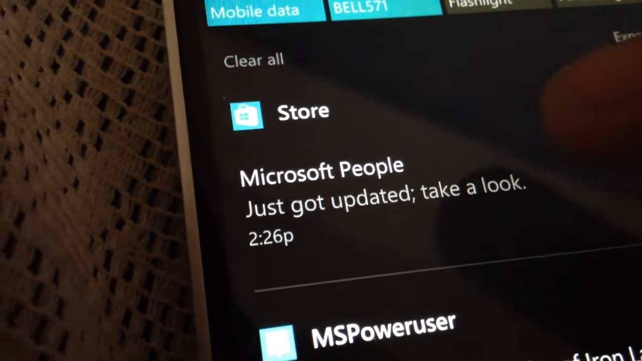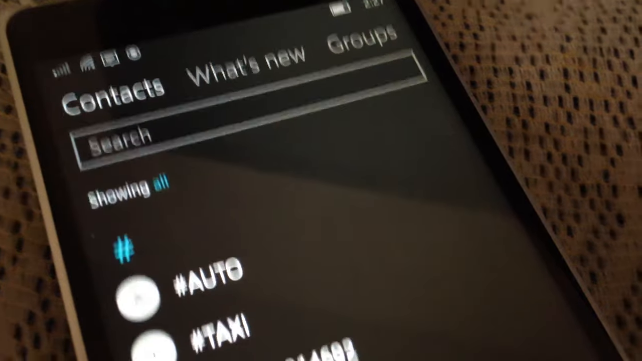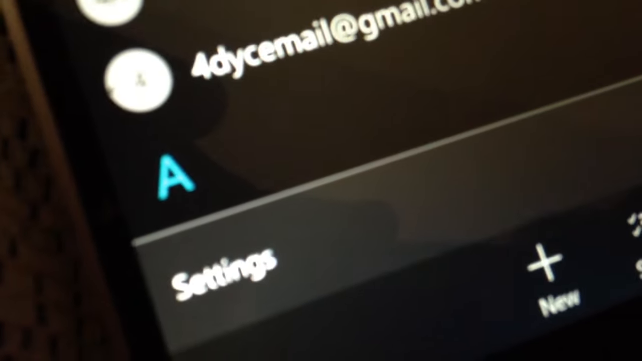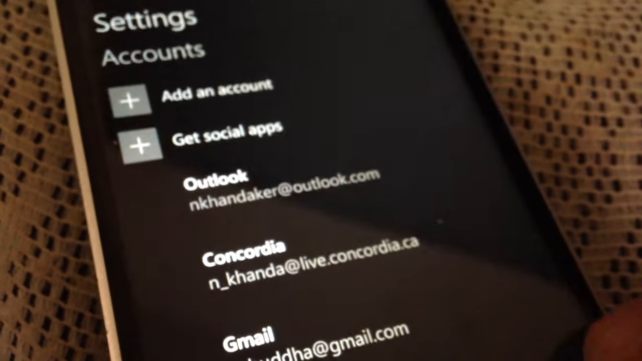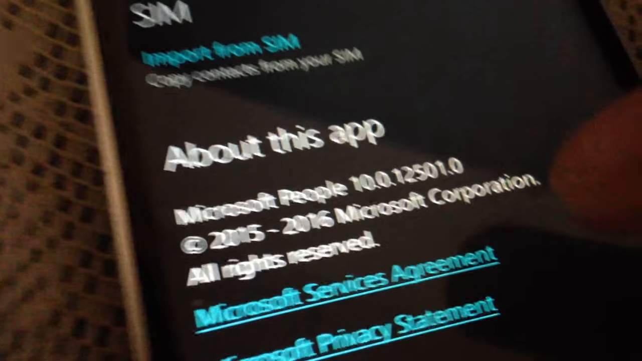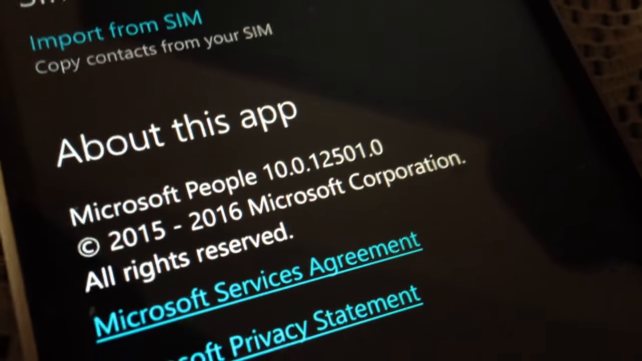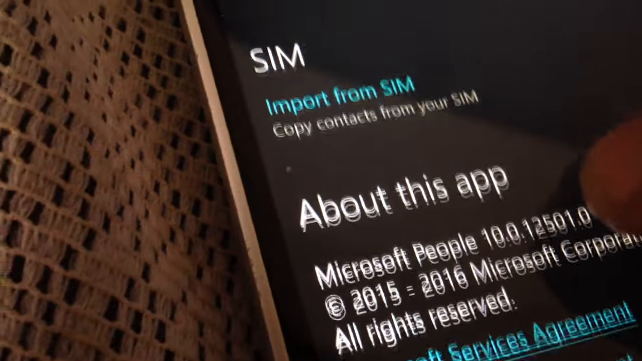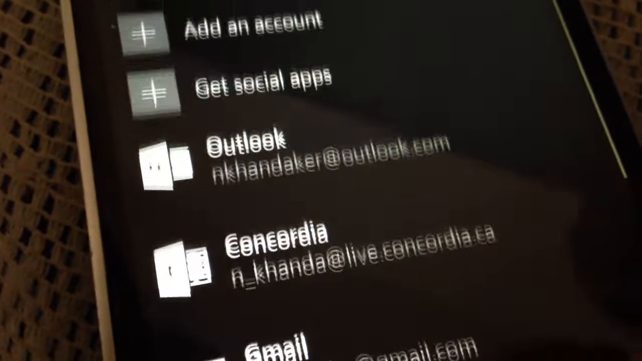Microsoft People just got updated. Take a look. Yep, so People app won. If we check out what's new, if we go to settings here: Contact display, add social apps. Oh okay, it could add apps. And let's see, About this app, 10.0.12.5.01. I don't know what the previous version was, but there you go. Import from SIM. Display store name. Nice. Looks more full-featured than last time I checked it.